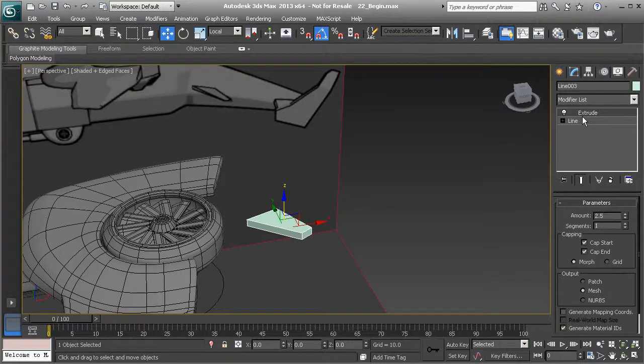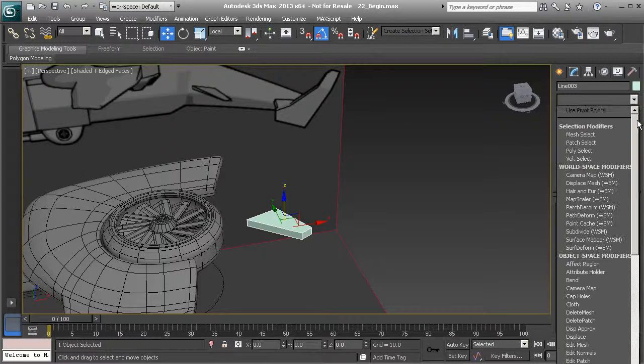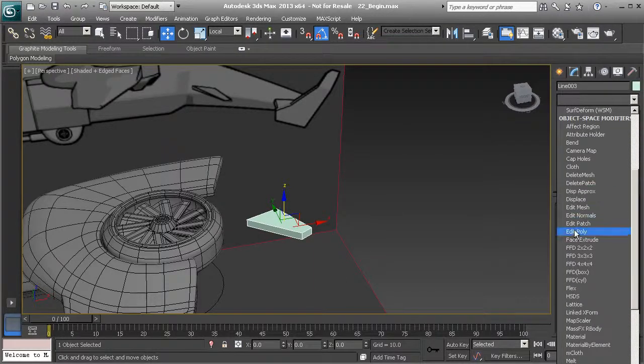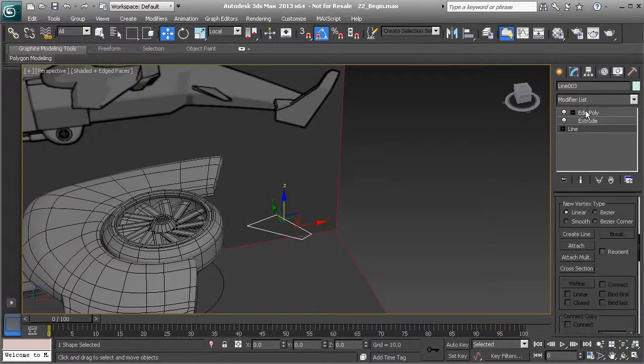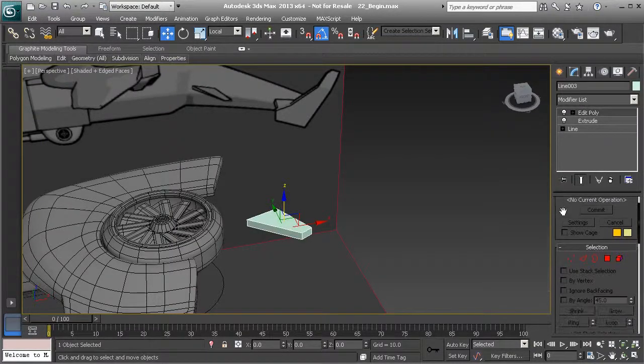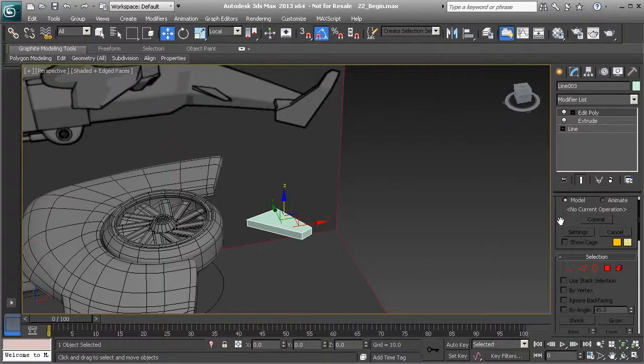Now if I need to be able to work with it as if it was an editable poly, I can actually use an edit poly modifier. So this is called non-destructive modeling. So I've started out with a line, I got my geometry using extrude, and I want to be able to modify that geometry using edit poly. But it gives me the freedom to go anywhere in my stack and change it however I need. So this is kind of like, if you're familiar with Maya, this is kind of like working with the history.